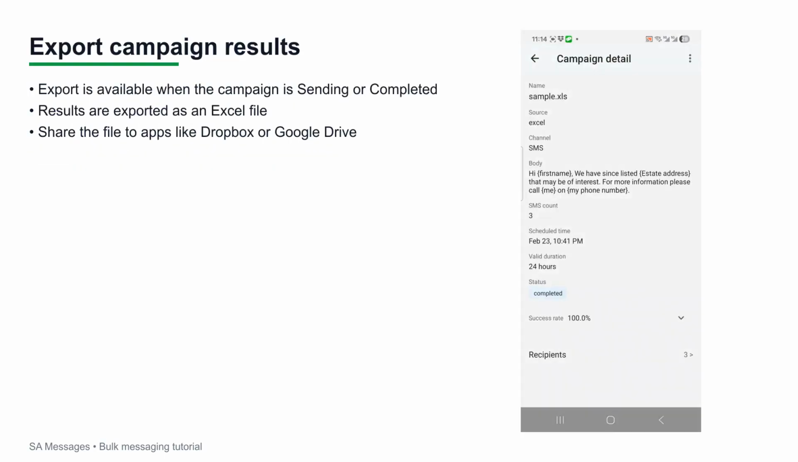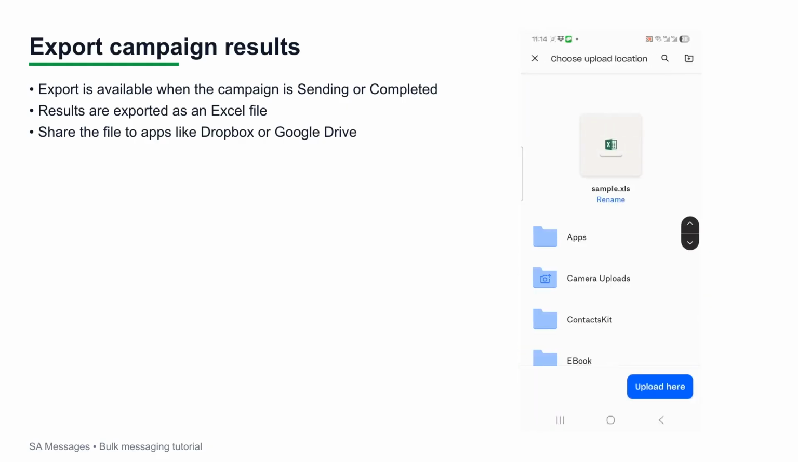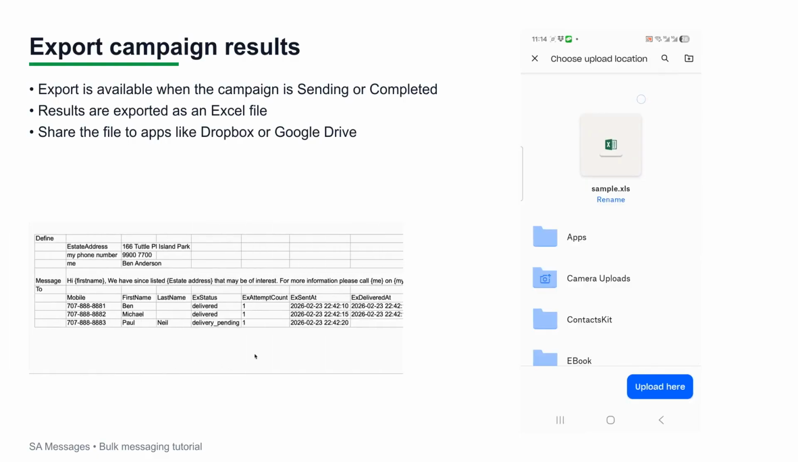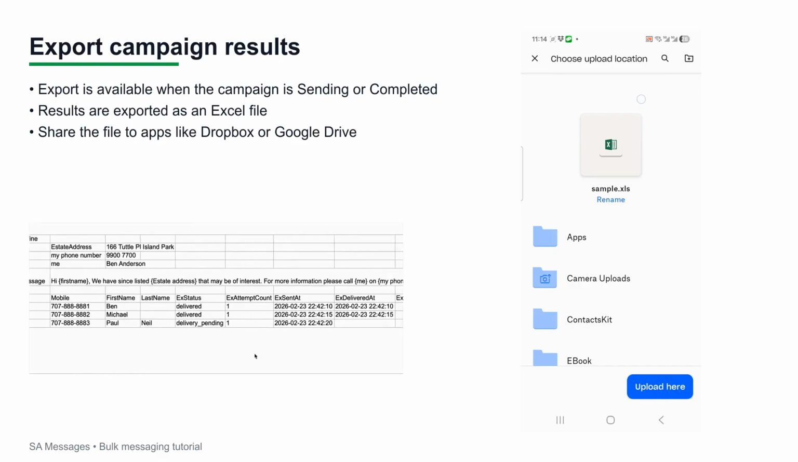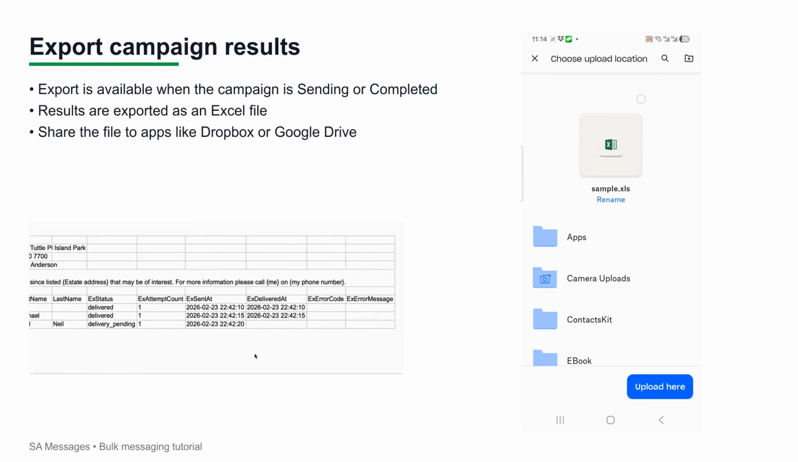To export results, open a campaign that is sending or completed. From the menu, choose Export. SA Messages exports the sending results as an Excel file. You'll be asked to share the file to an app that can receive Excel documents, for example Dropbox or Google Drive. On your computer, open the exported Excel report.